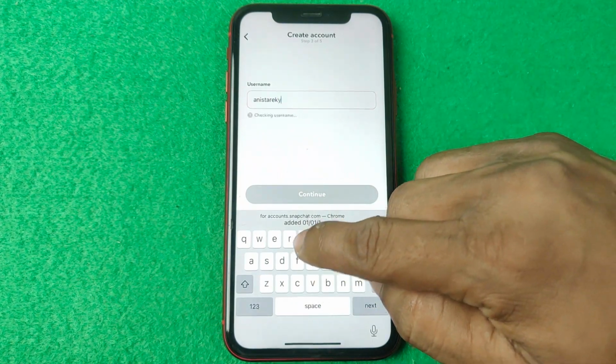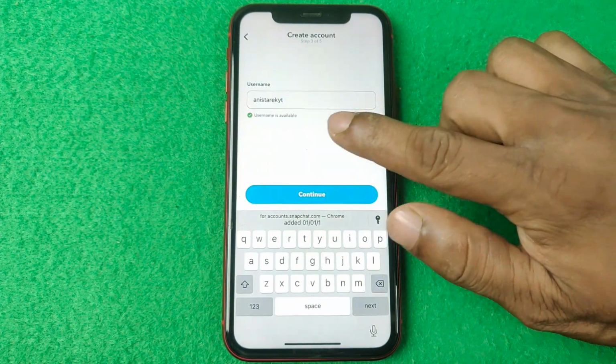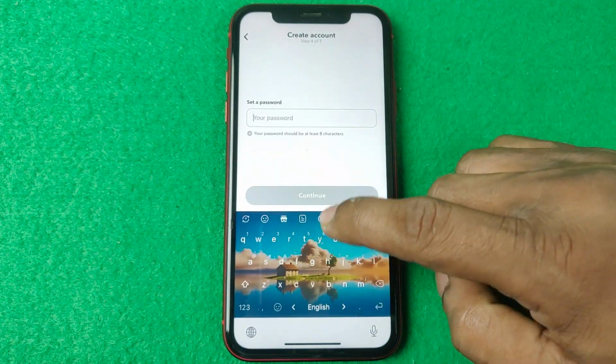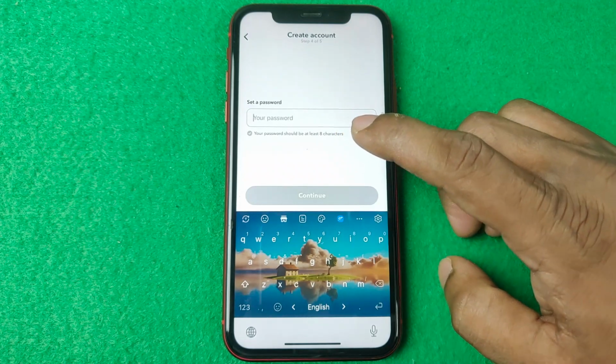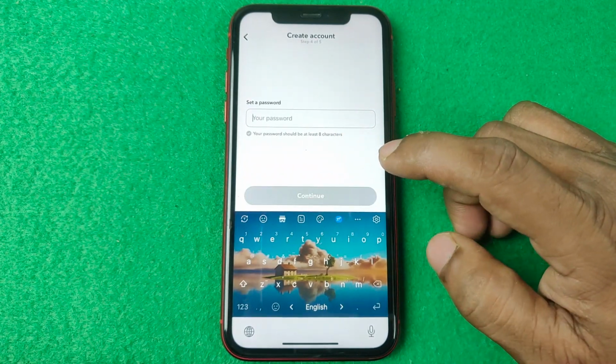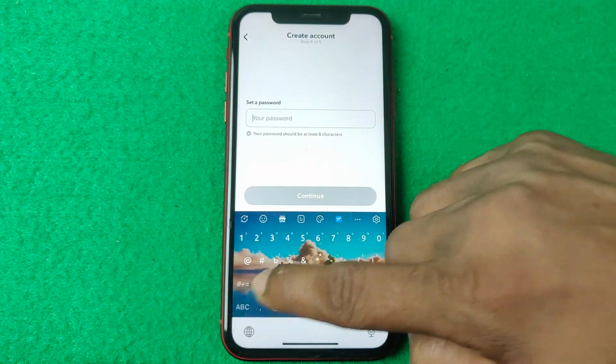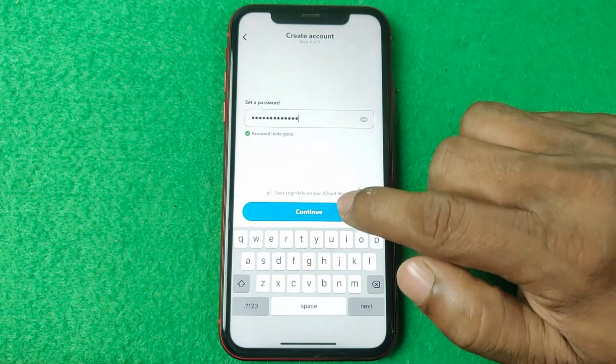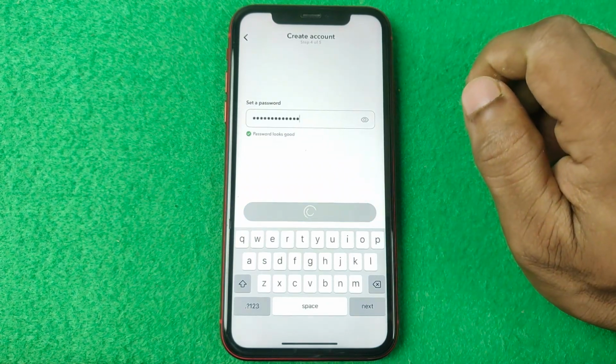Like that, and it's available. So tap on Continue and set a password. Make sure you enter a minimum of 8 characters. So enter a password, make sure your password is strong enough, then tap on Continue.